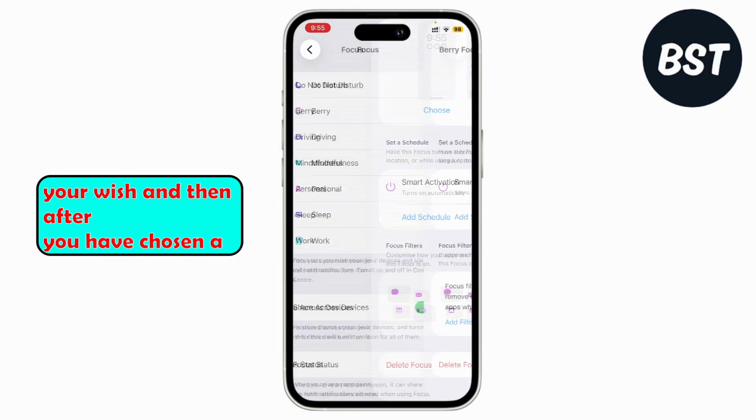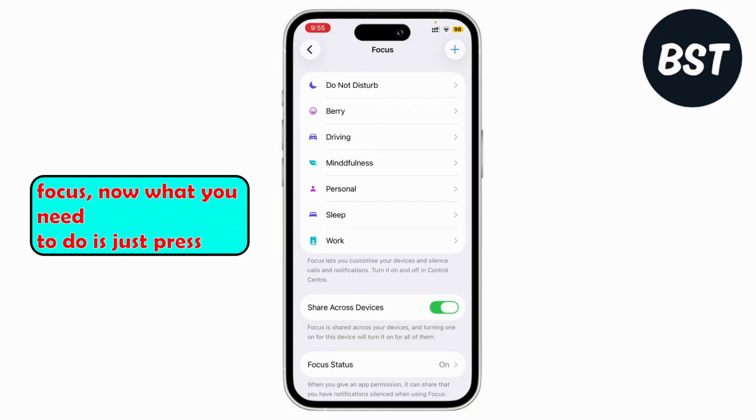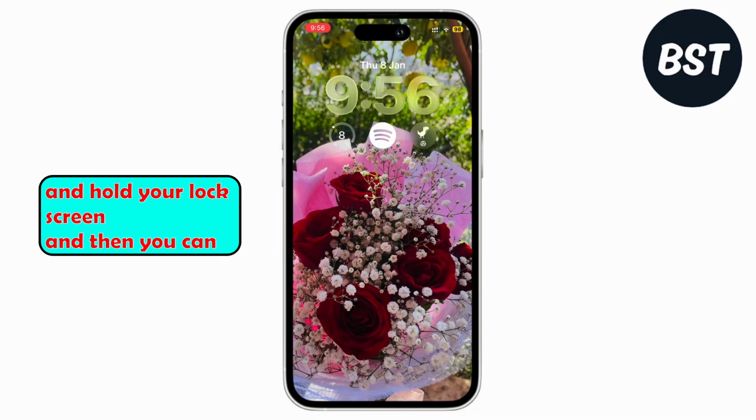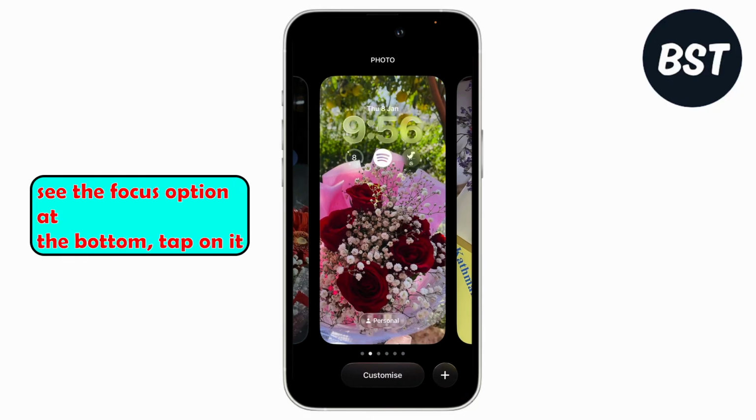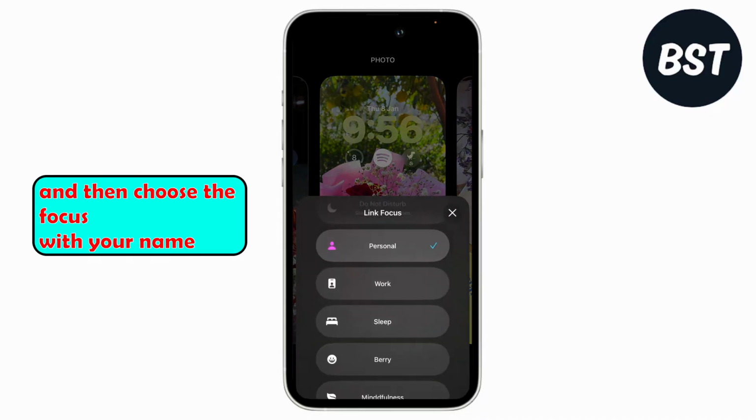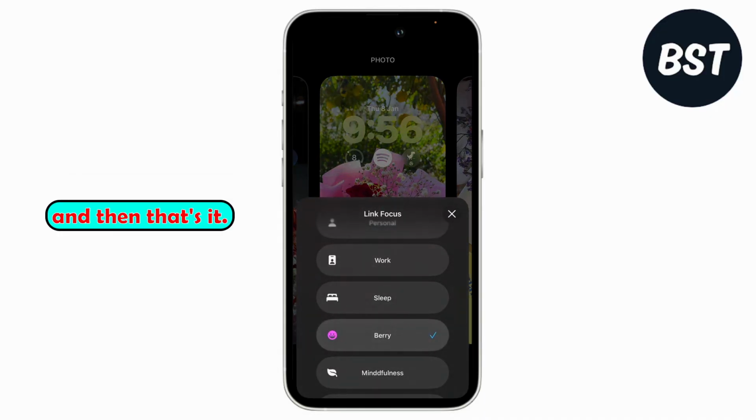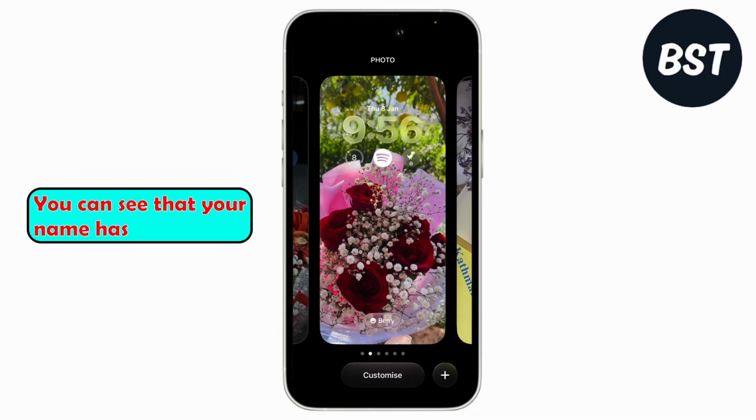And then after you have chosen a focus, what you need to do is just press and hold your lock screen, and then you can see the Focus option at the bottom. Tap on it and then choose the focus with your name, and that's it. You can see that your name has been added to the lock screen.